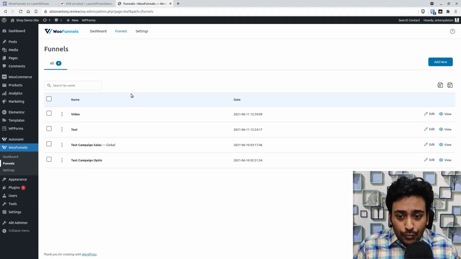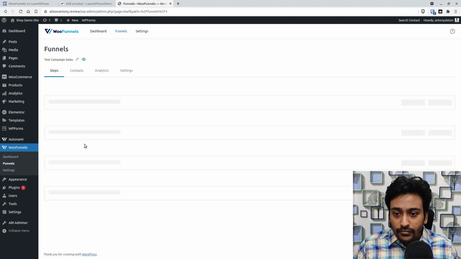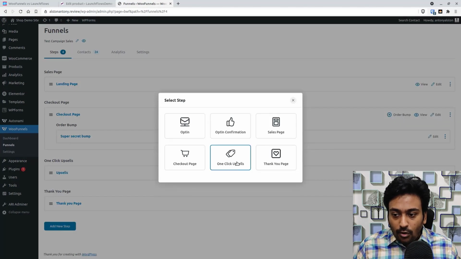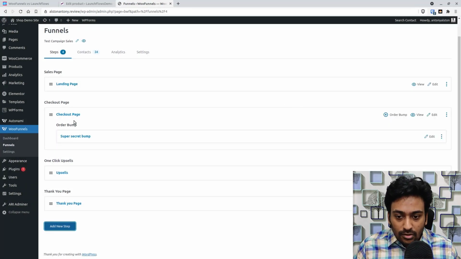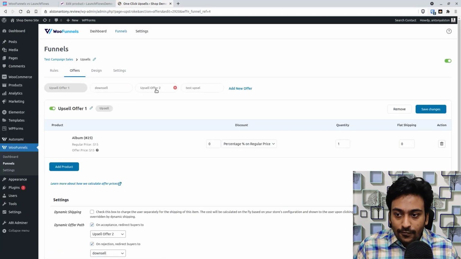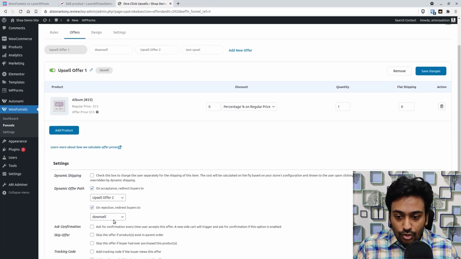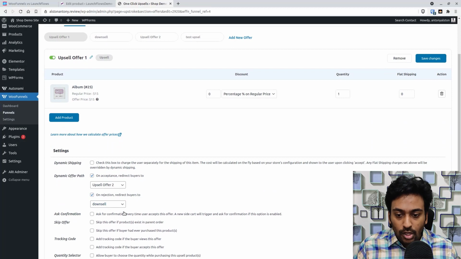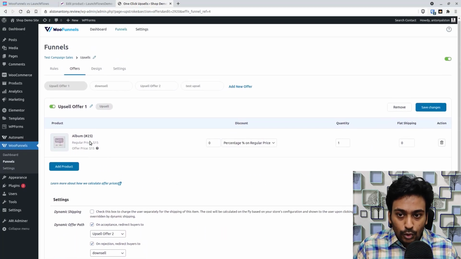And with WooFunnels, if you go into any of the campaign, you have a dedicated section like one-click upsells, and based on that it will create something like this. And if you go inside here, you can start creating both upsell, downsell in different sections. You have the control here on what you want to do. All these options are available for you.